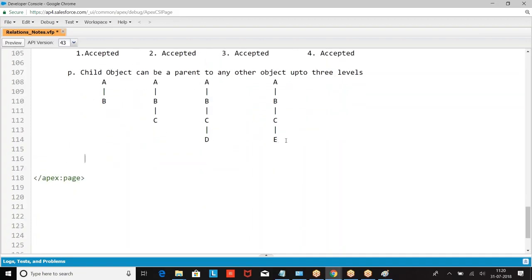Now look at the format. A is a parent to B, one level. A is a parent to B, B is a parent to C. How many levels? Two levels. Up to how many levels we had? Three levels we had.